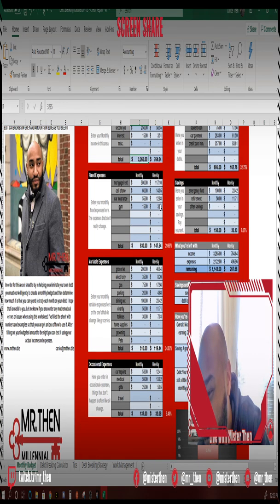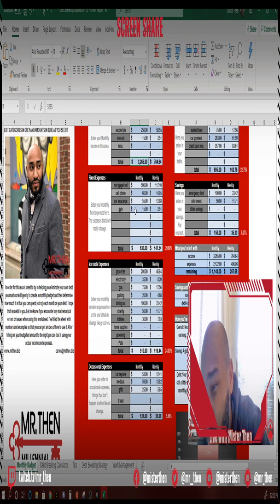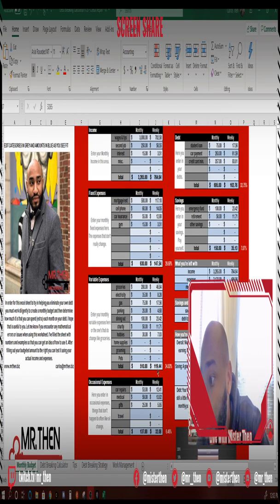So you would, say, for example, enter in your fixed monthly expenses, enter in your fixed variable expenses, enter in your occasional expenses here monthly. And once you've done so, it'll break it down for you as far as totals are concerned on your occasional expenses, variable expenses, and things of that nature.